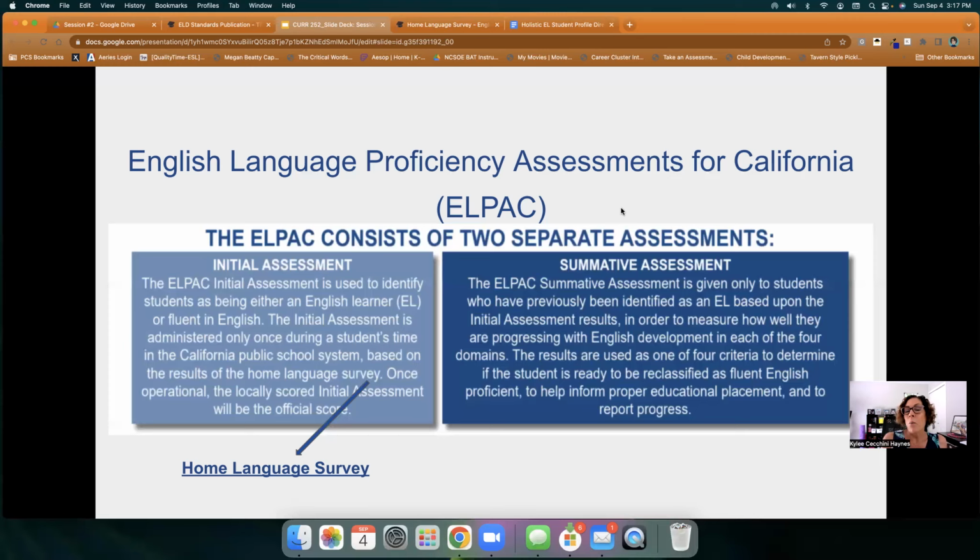Now, when they are found to be fluent and they are at grade level, they are then redesignated. Okay. And this is redesignated fluent English proficient, or RFEP. And you'll hear, oh, they've been RFEP'd. That means that they've been found to be, through the LPAC and other indicators, fluent English proficient, or redesignated fluent English proficient. Okay.